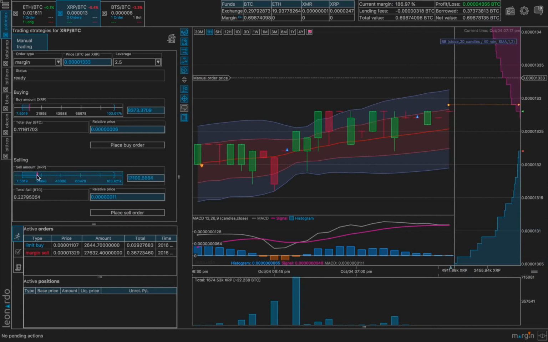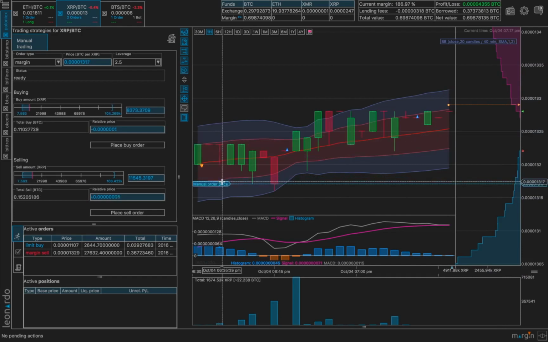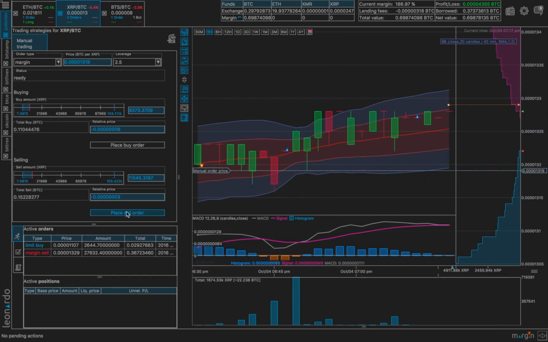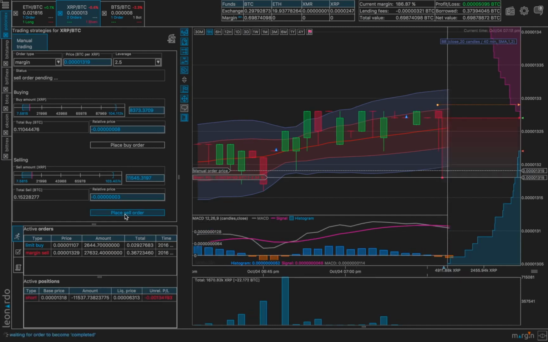If you want to immediately open a short position, set the price in the Bid side of the order book. Like this here. And there's the position.